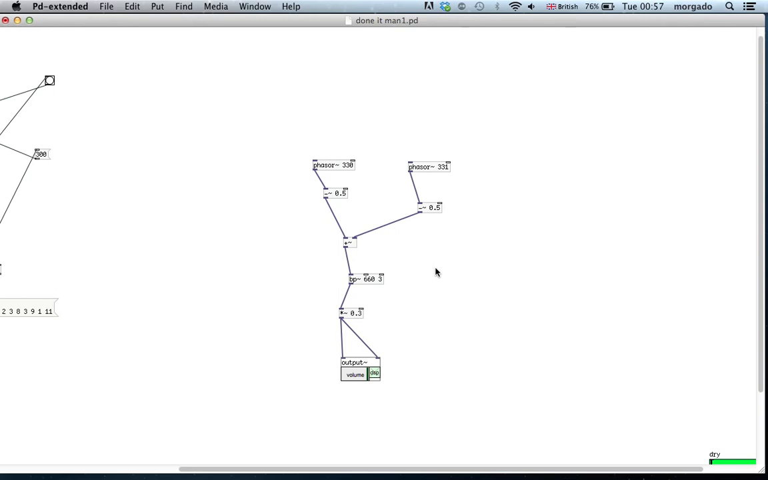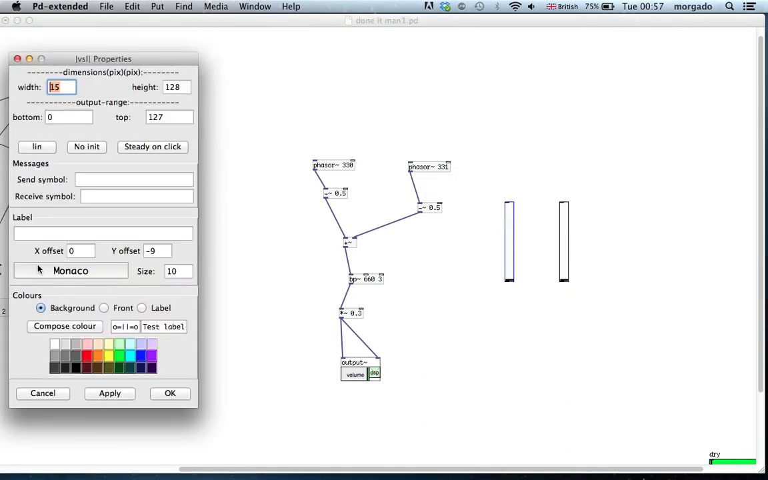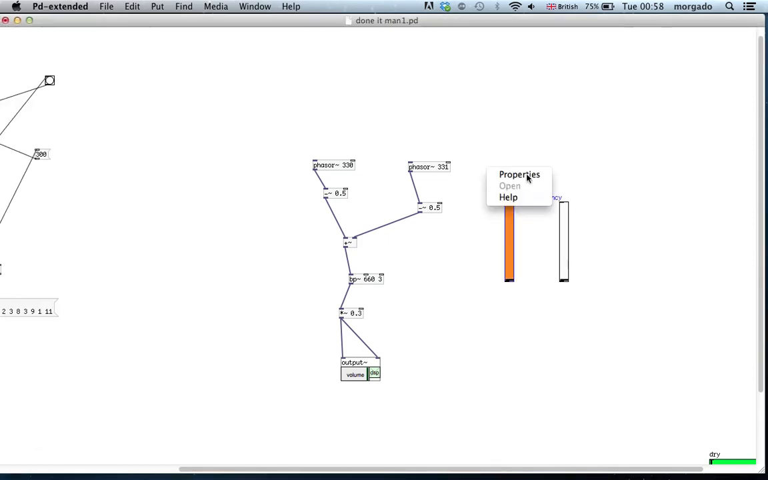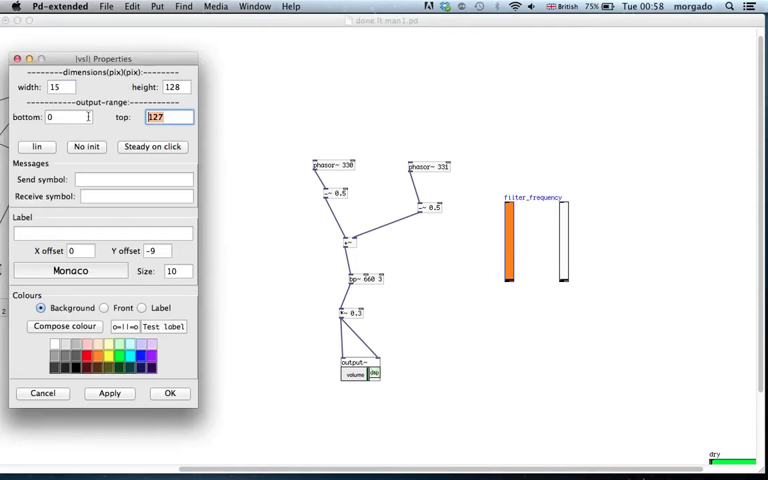Now let's control the cutoff frequency of this filter, and let's make a volume control for the final signal. So we create 2 sliders. Right click it, properties. Let's name this filter frequency, shall we? And let's give it a value of 100 to 2000. Color it orange. And the second one will be from 0 to 0.5. Okay, that is amp.